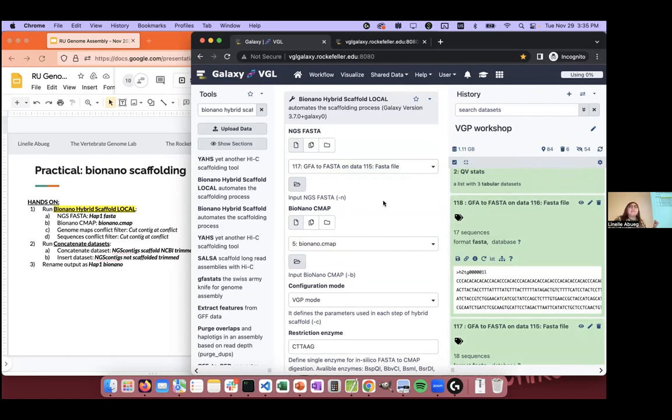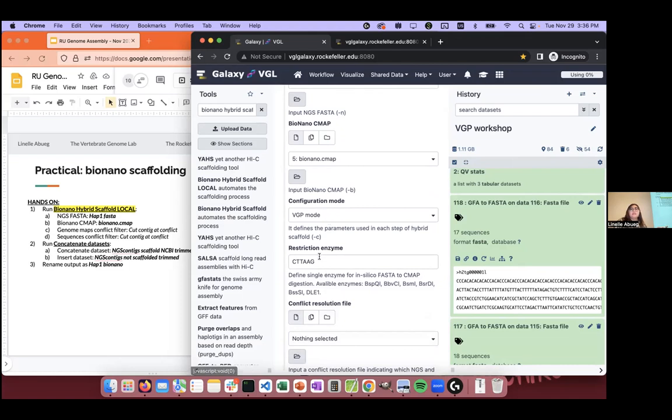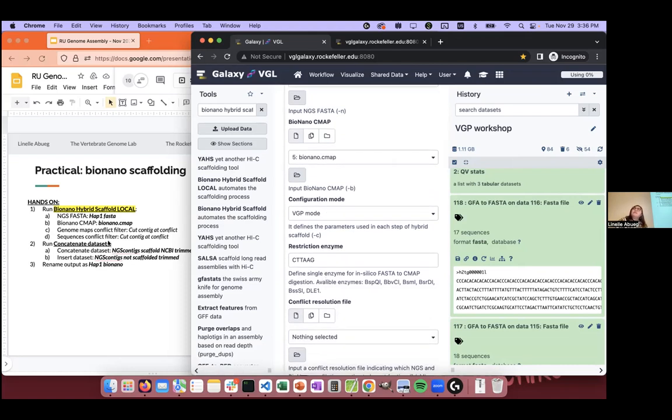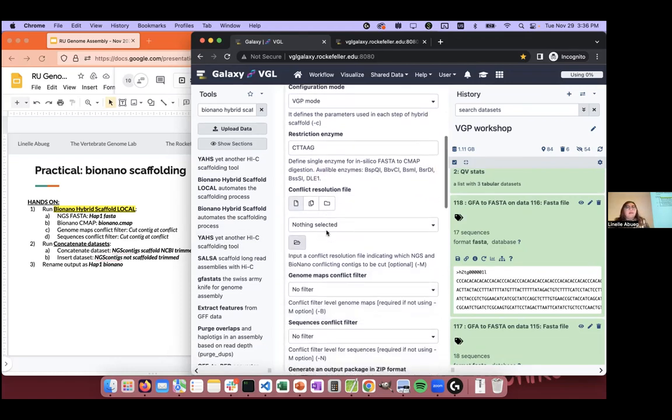And if you did actually rename yours according to hap1 or hap2, this is hap1. And then we will have the BioNano optical map. The CMAP is just that file format for optical map. We'll leave this here. This is just configured according to what enzyme we use, which is I think DLE1 for all these at this point. We used some other ones in the past. I think it's the same one. But they have a couple other enzymes here in case you have a different prep.